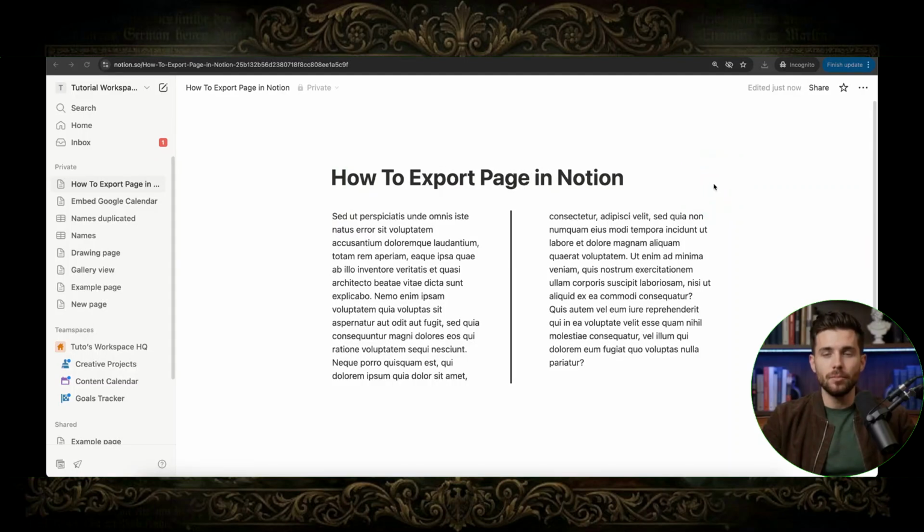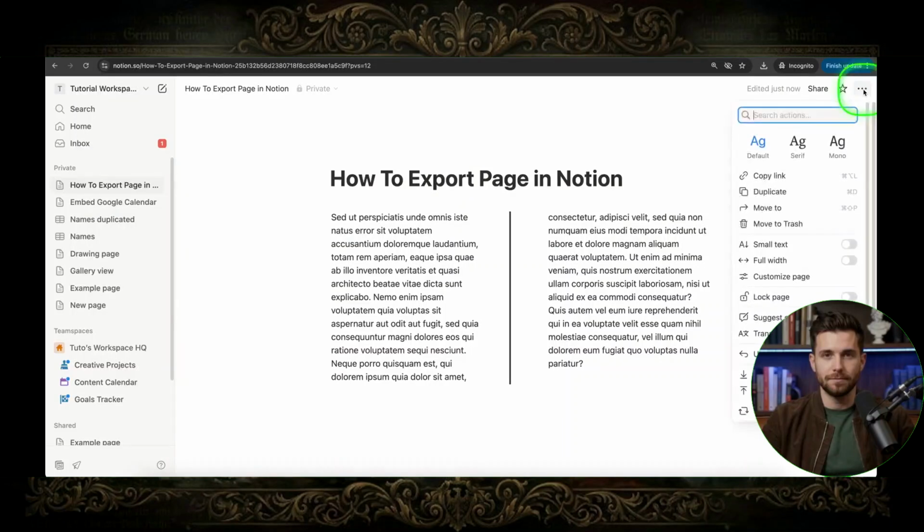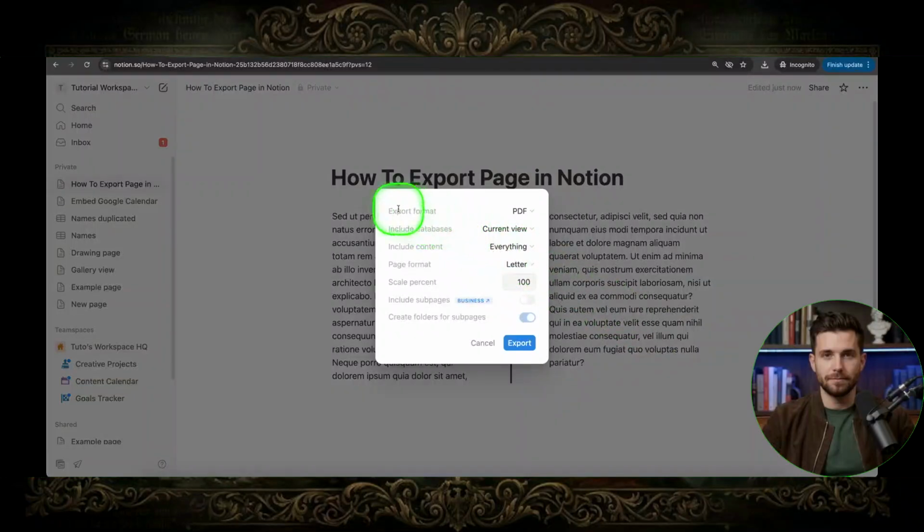This process is quick and easy, so just follow along. Start by opening the specific page you wish to export. Once there, locate and click the three-dot menu icon found in the upper right corner. From the drop-down menu that appears, select the Export option.